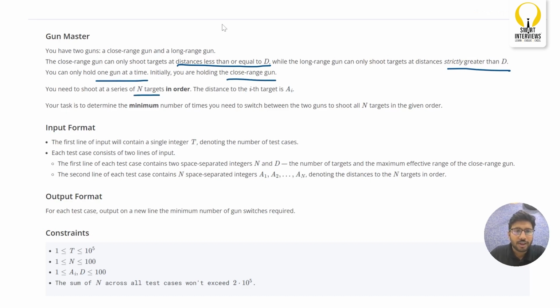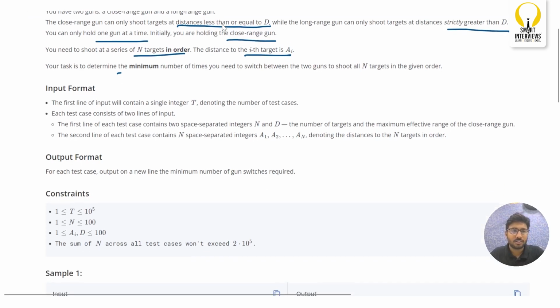You have to shoot n targets in order. The distance of the ith target is A of I. Your task is to determine the minimum number of switches between the two guns to shoot the n targets.